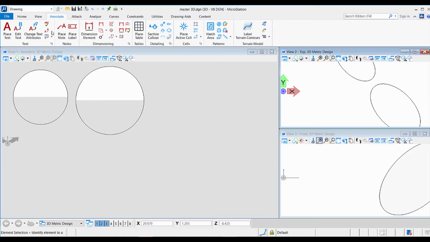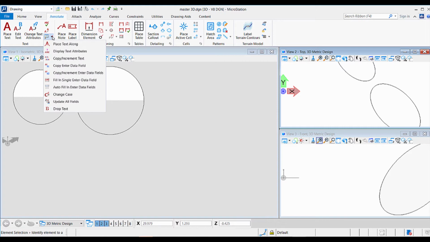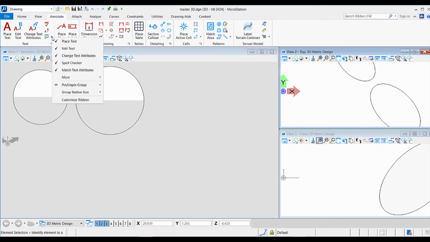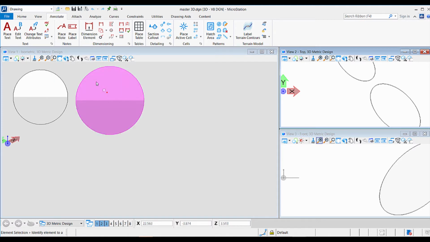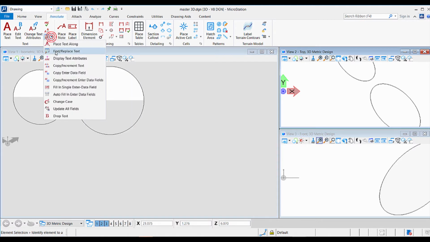And again, I am wondering where the Find Replace Text tool is. I can't find it. It's not in the submenu. It should be here in the submenu. So again, I right click here, go to More, and notice that Find Replace Text tool is not selected. So again, I just click it, and there it is now. Now it is available in this submenu.